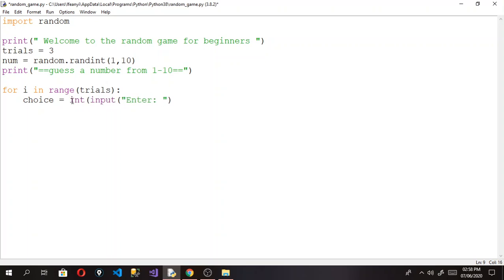So we're going to convert that to an integer, and once we've converted that to an integer, what is next? We've gotten a choice. Now I'm going to take if the choice is equal to what? num, which is the number chosen by the computer. We are just going to print what? Correct.